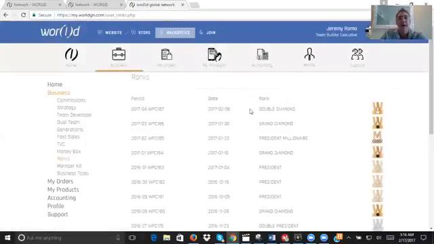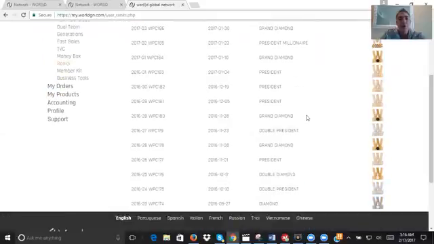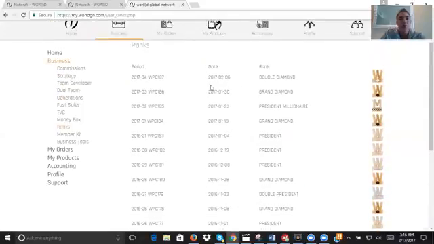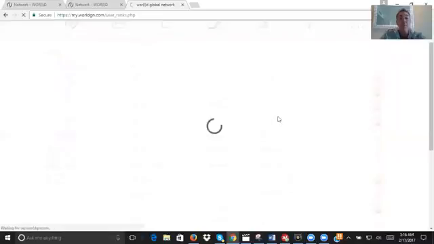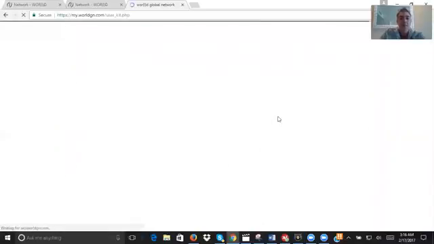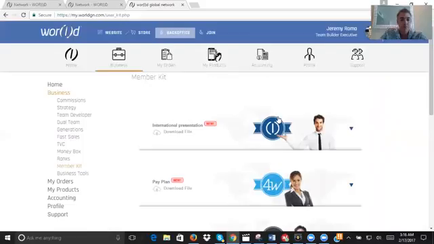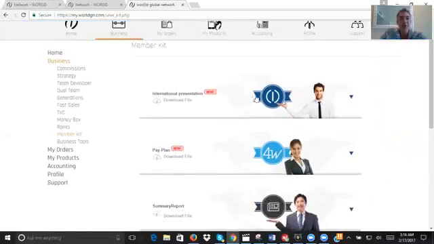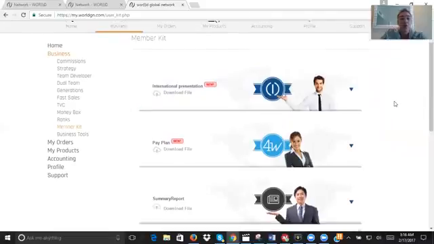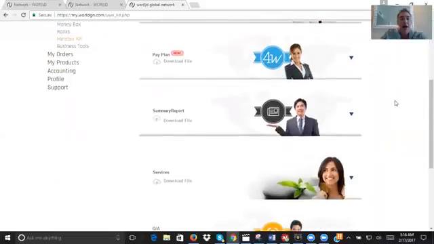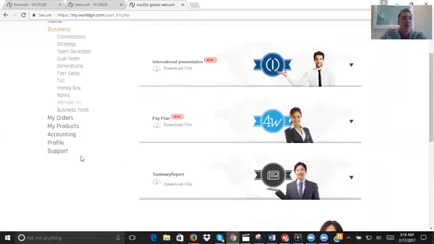And you can look through here and you can see the different ranks, as you've gone through the ranks. If you come over here to Member Kit, this is where you can download the compensation plan. They have the international presentation as well, and that's under the Member Kit section.